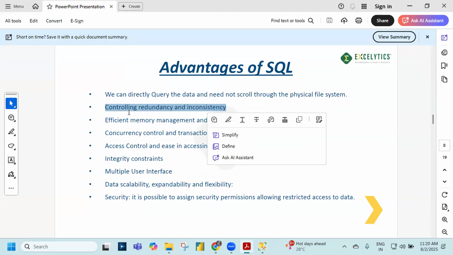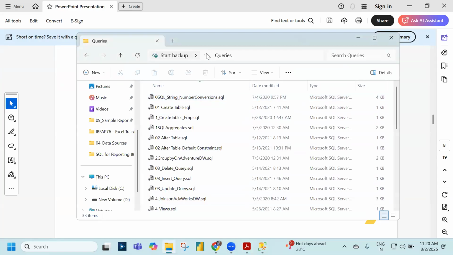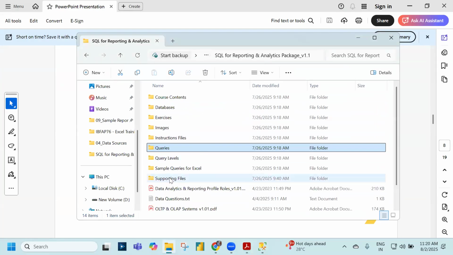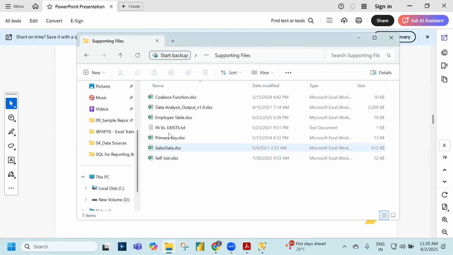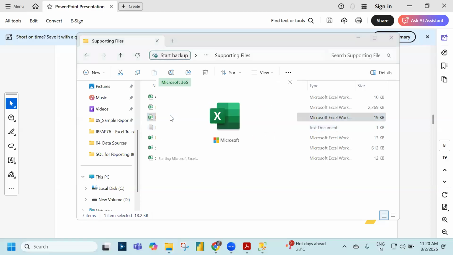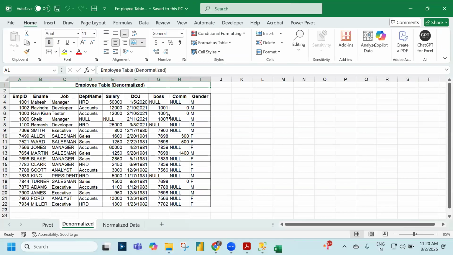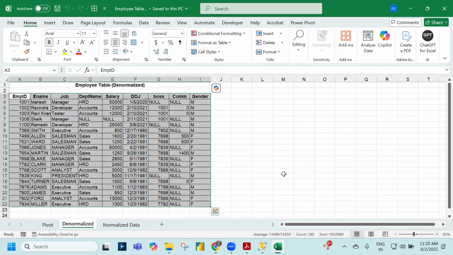Controlling the redundancy and inconsistency. This is another very, very interesting thing. For this one, I'll show you one supporting file here. Controlling the redundancy and inconsistency. Take a look at this table, this data. I'll ask you a few questions. Answer this, please.